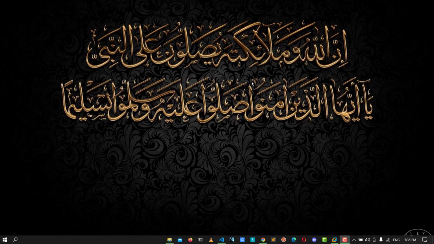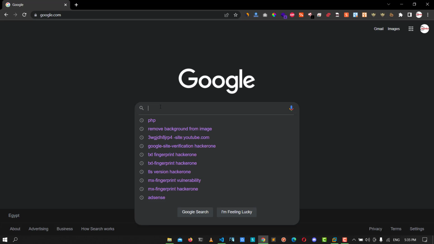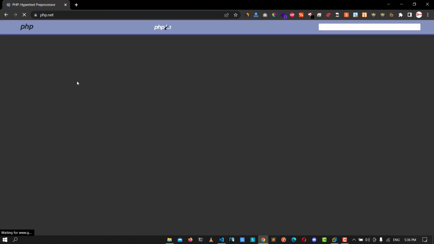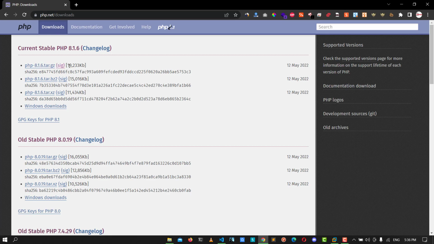Today I'll walk you through how to download PHP, or install PHP, on your Windows machine. This step is very easy. You go to any browser. I prefer to use Google Chrome. Type PHP and go to the official website php.net, and you have the download button in the right corner. Click on it.